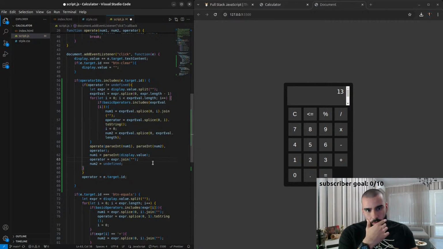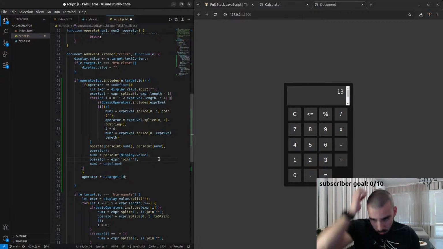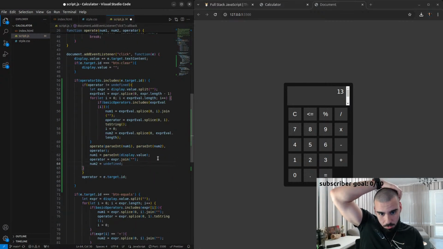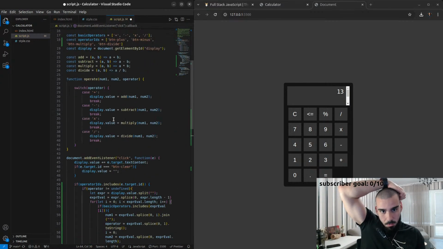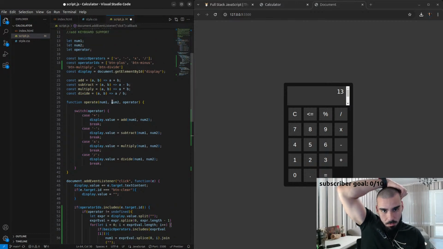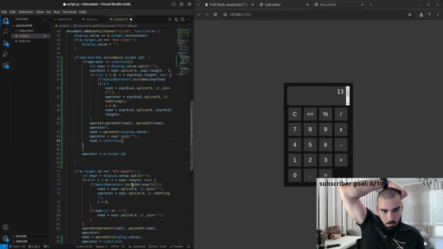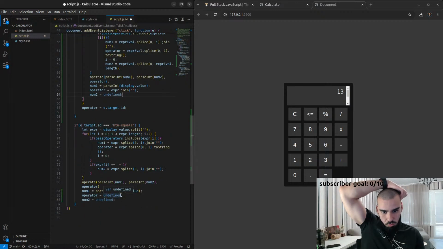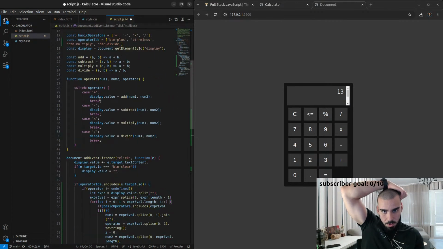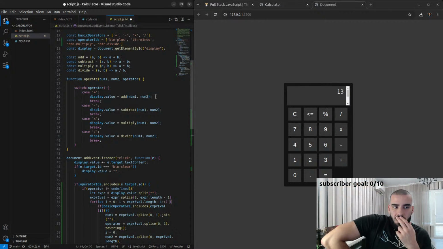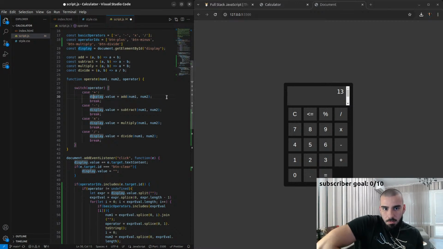But we have to output it in some way, and we do this, where do we do it? Where do we output the result? We parse int, operate, display.value at, okay. So here we do it, basically we update the display value.